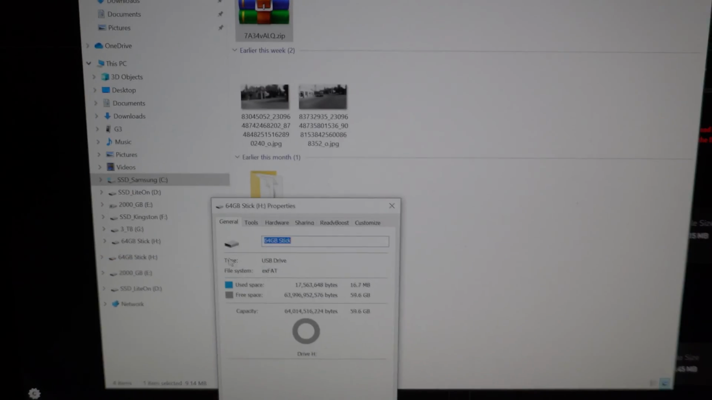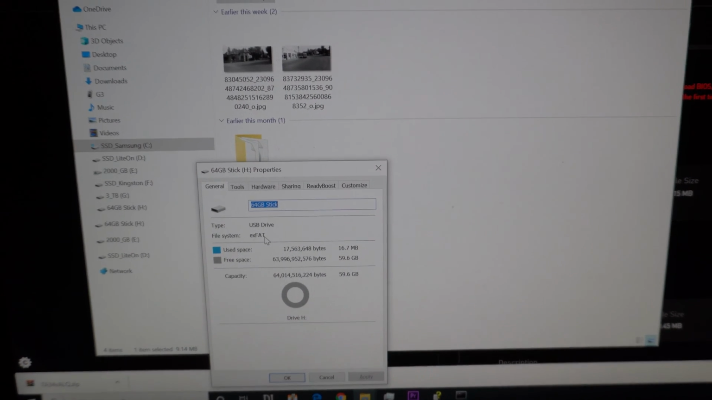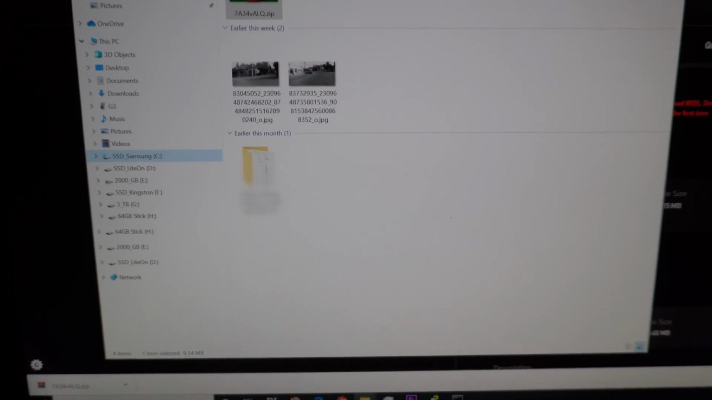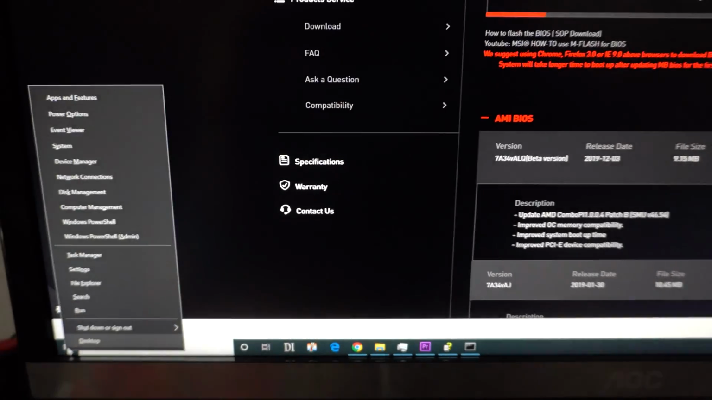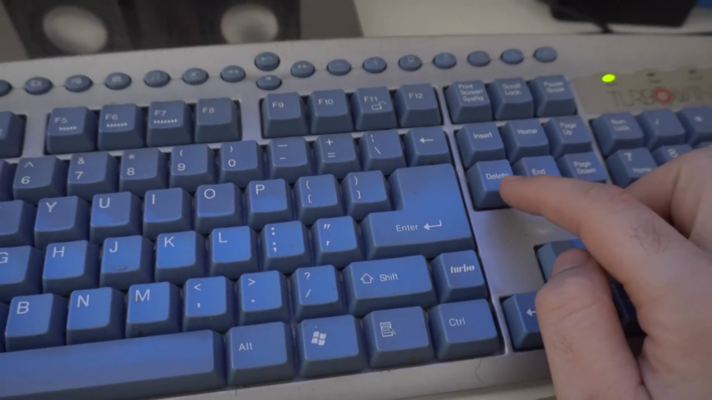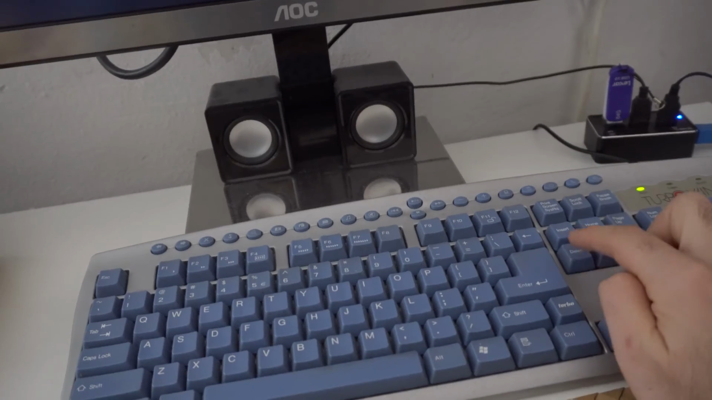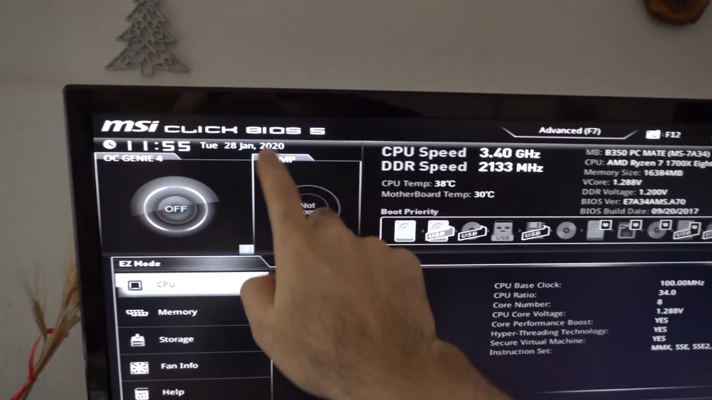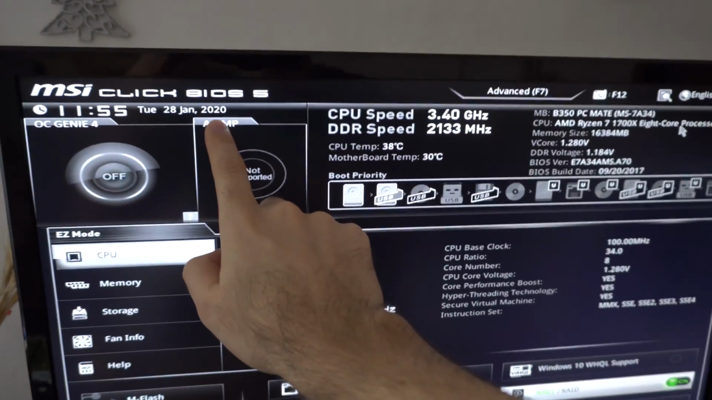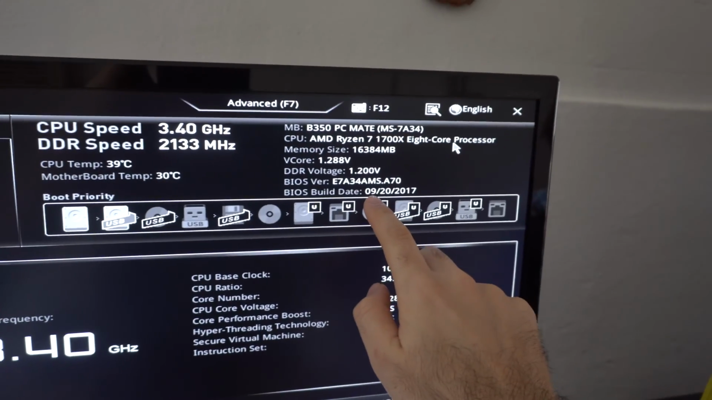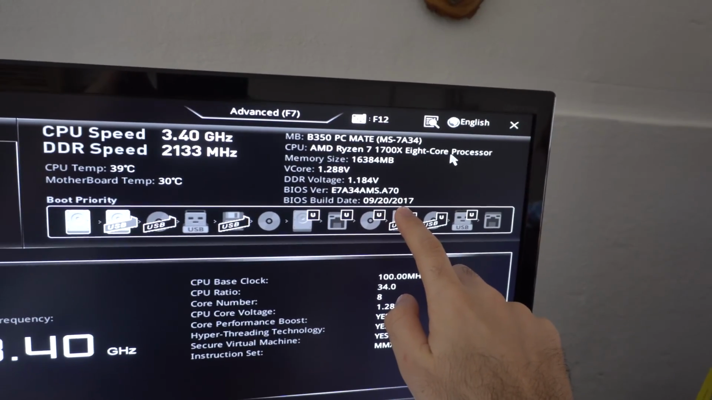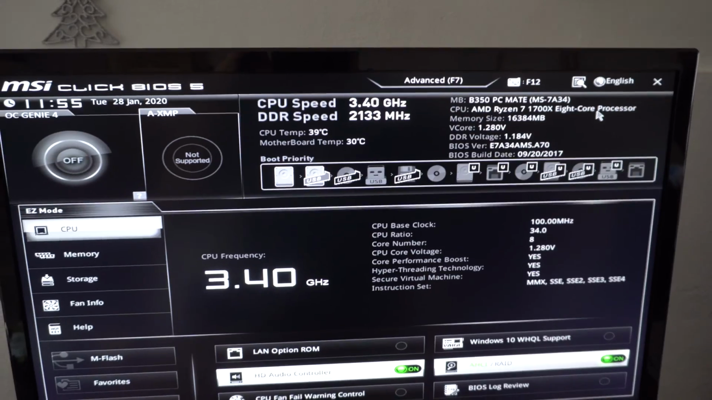That USB flash drive, let's see here at properties, is exFAT. Let's see if exFAT is accepted. In older versions it accepted only FAT32. So let's restart the computer and press delete to enter BIOS. Press delete a few times, and the USB is there in the USB hub. So the current date is January 2020 and the BIOS is from September 2017. So it's at least 2 years old.